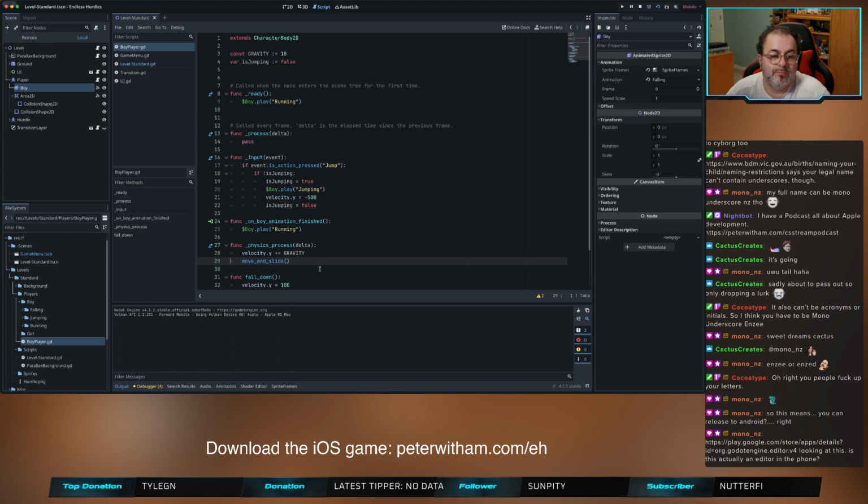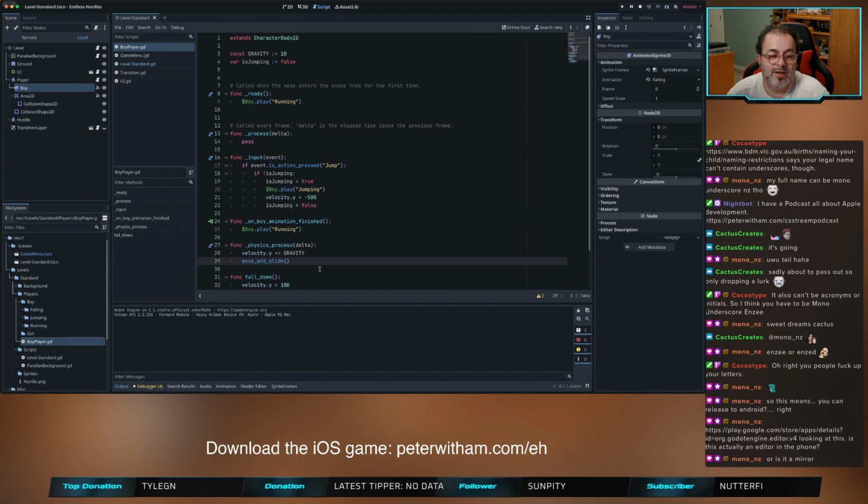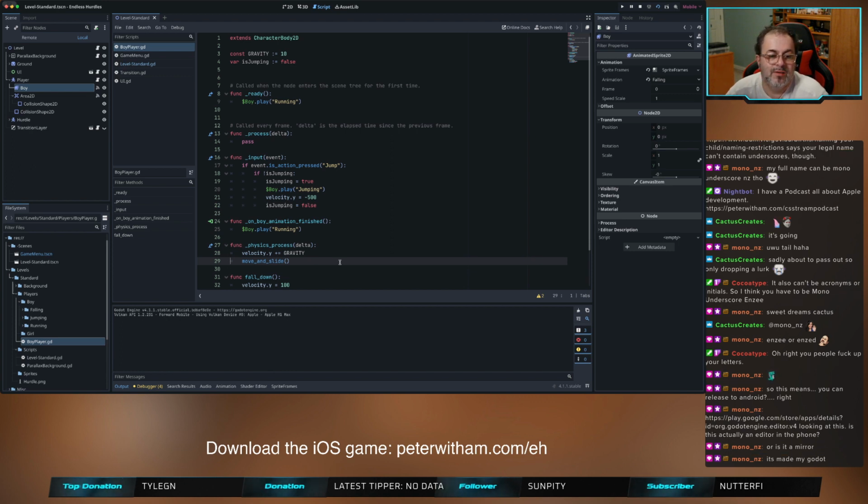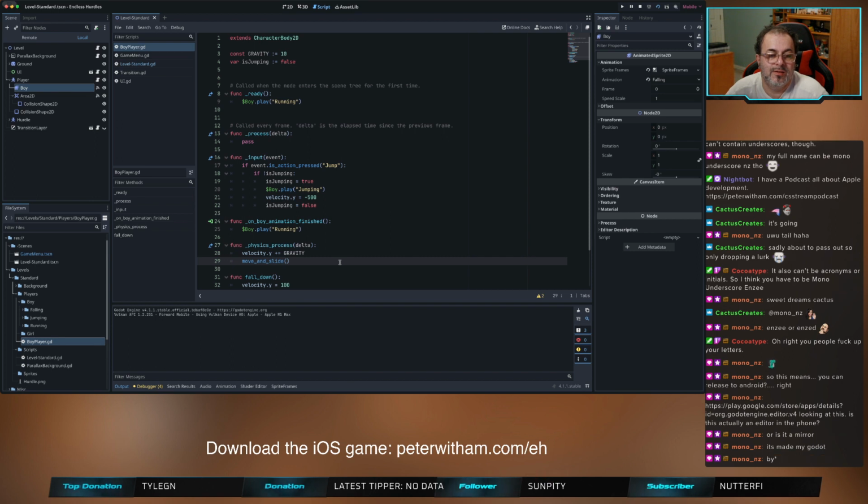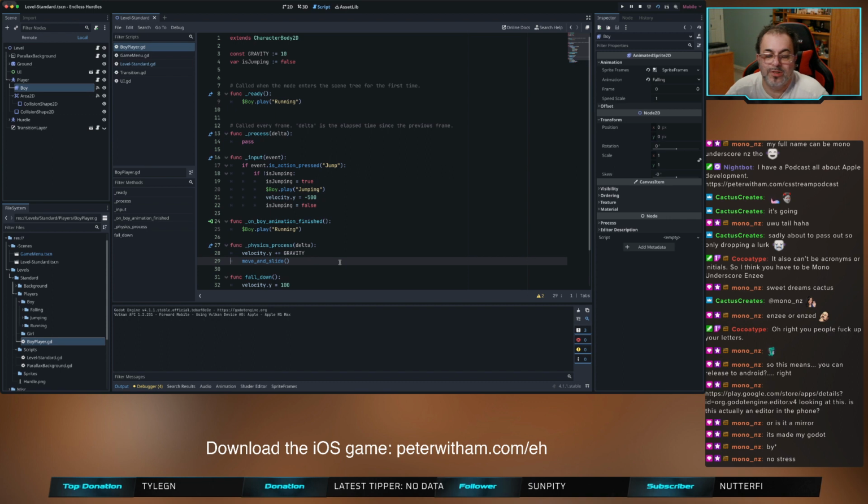Looking at this, is this actually an editor in the iPhone? I don't know. Or is it a mirror? I don't know. I'll look later. I can't be distracted. I gotta figure out this bug. No stress. I'm not stressed. I'm stressing about this bug because I don't know what's going on.